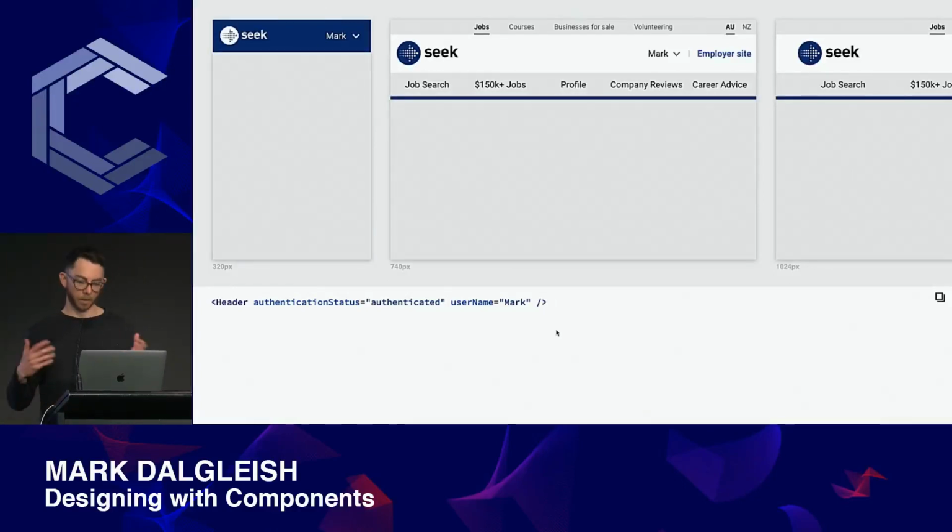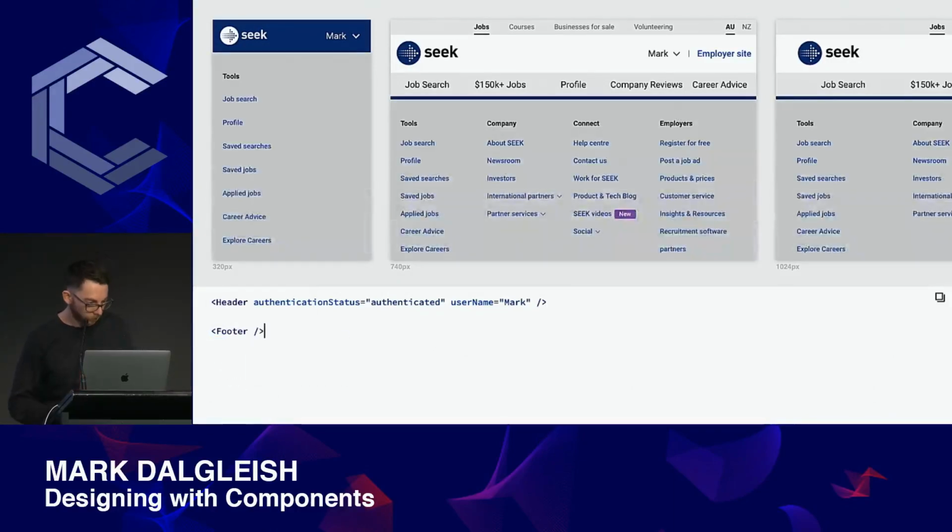Now to round out that full experience of a shell of a page, I'm going to also add, as you might expect, the footer to the bottom of the page. So now we have the beginnings of a Seek page. I can start to put content in the middle.